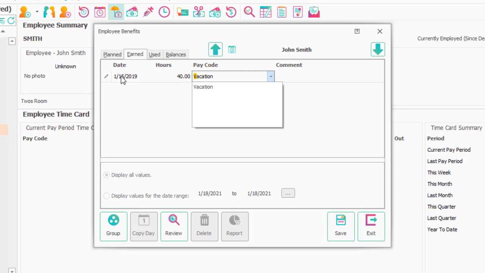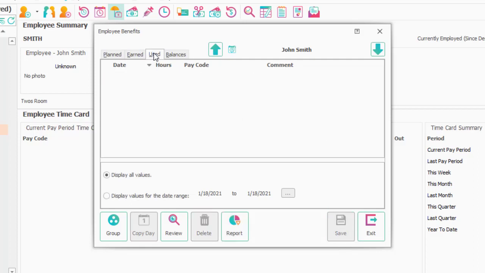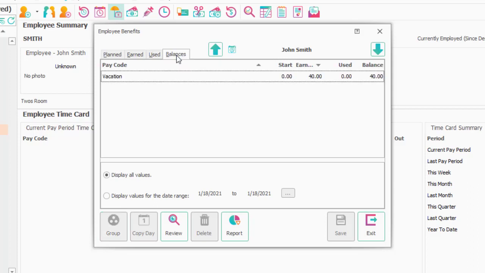Vacation. I'm just hitting V. And I could put a comment in here that says initial allocation. You'll notice his used is currently 0 because he hasn't a single thing on the time card. Nothing's been used. And the balances will be what it is.